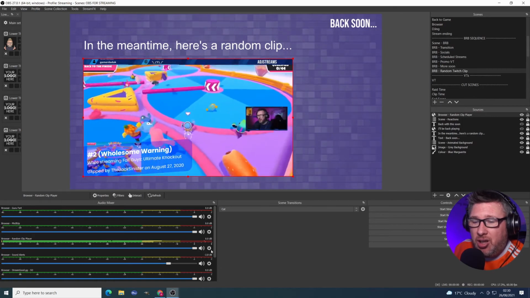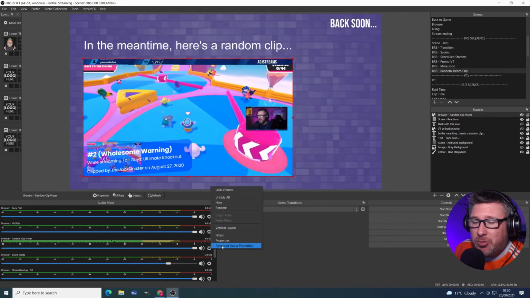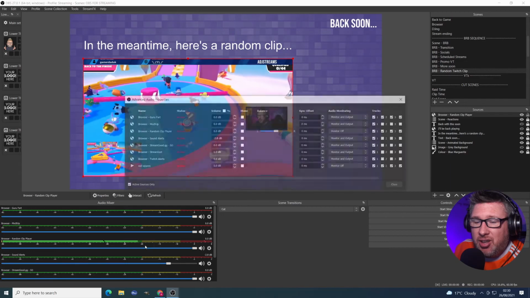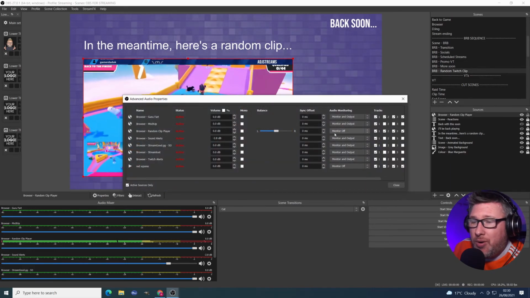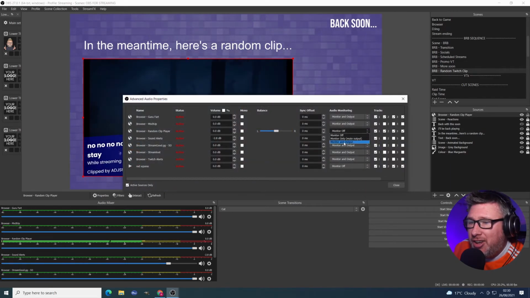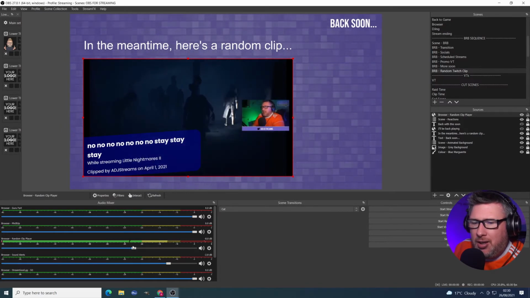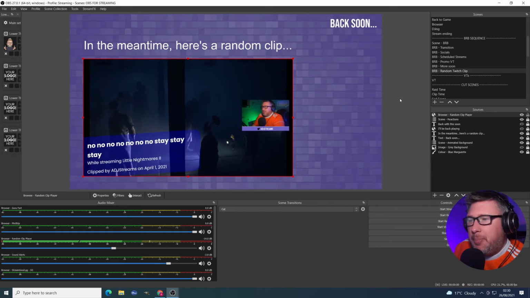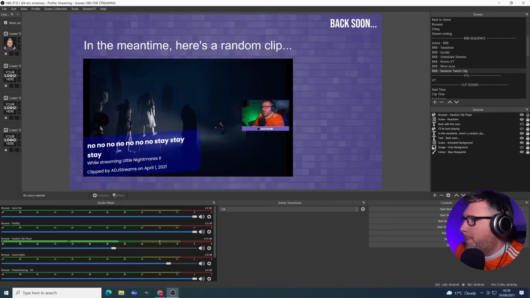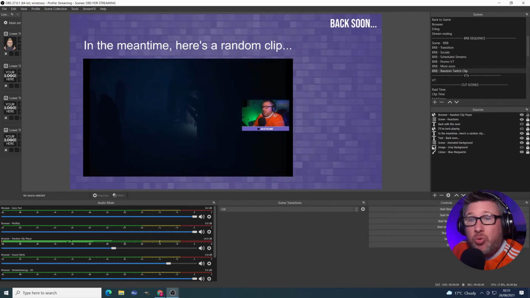As I say, I've got a slightly complex audio setup, which means I have to go into advanced audio properties for the source. And where I've selected it, I would then go to monitor and output. And now you can see the clip is currently playing. And that's it. That's all there is to it.